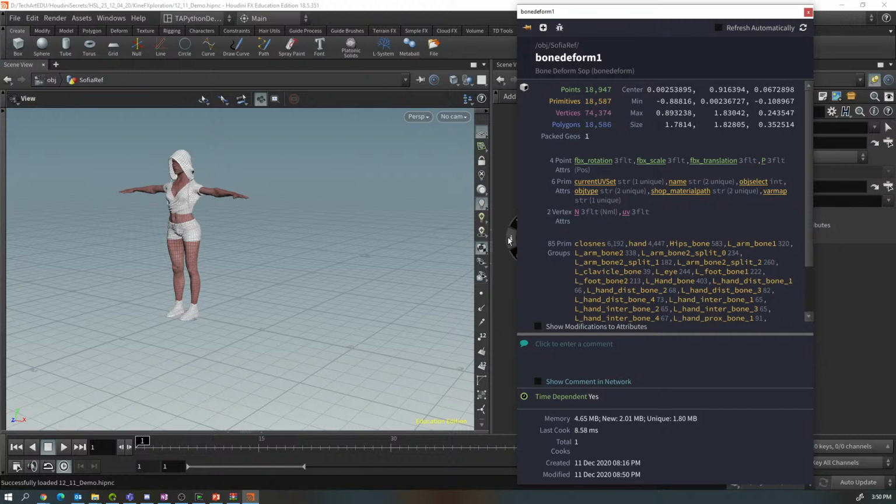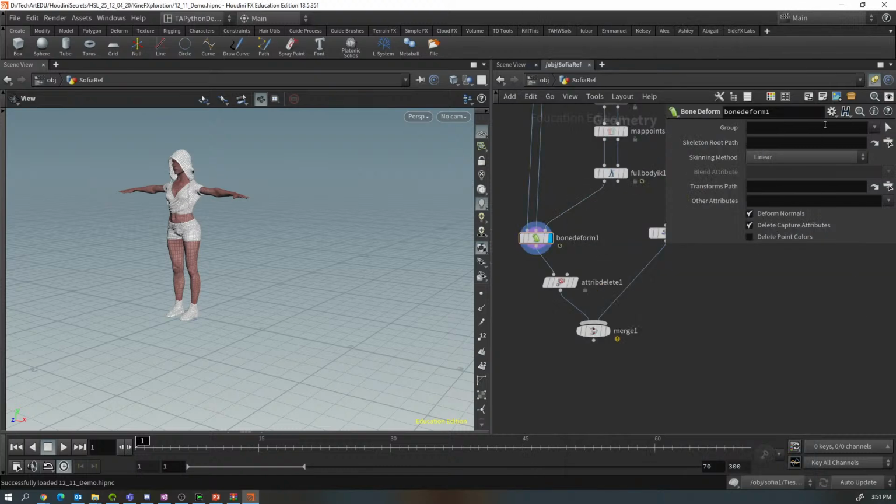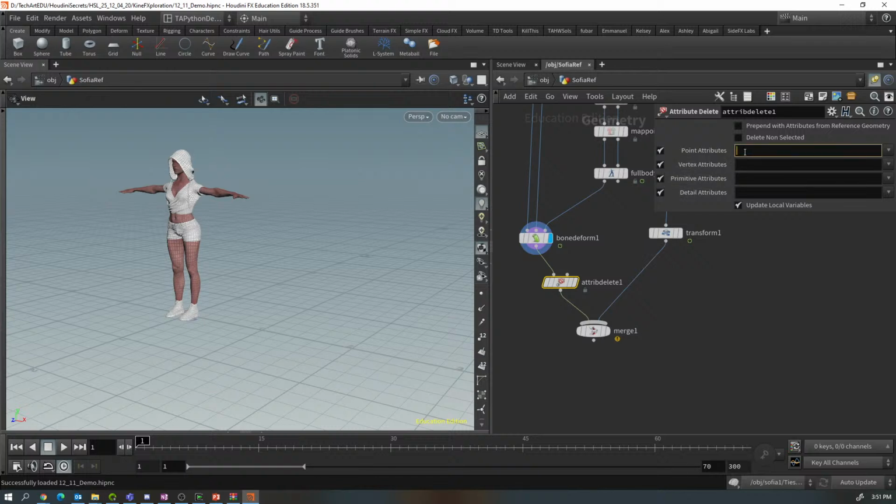Okay, I'm going to get rid of all of the point attributes. I'm going to click onto here, and let's go ahead and click this on and see if one of these actually does the work. Here, I have a hunch it's not going to work.